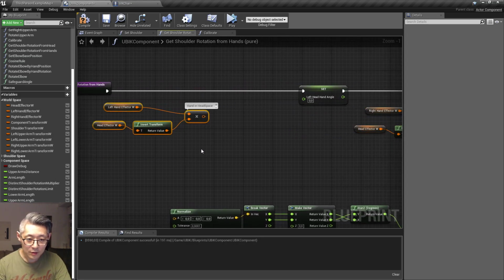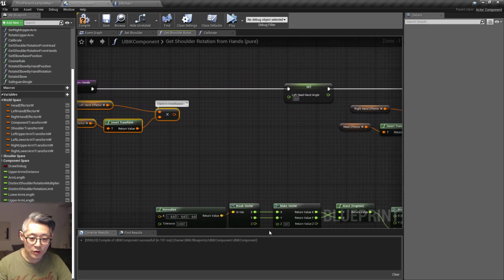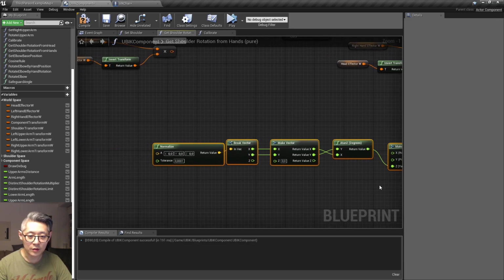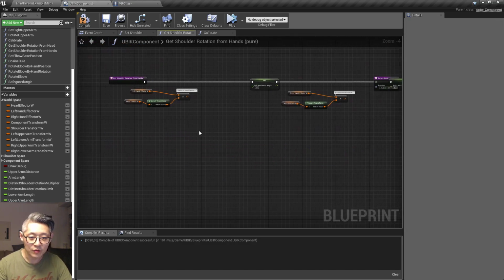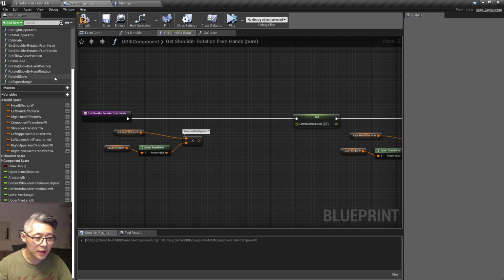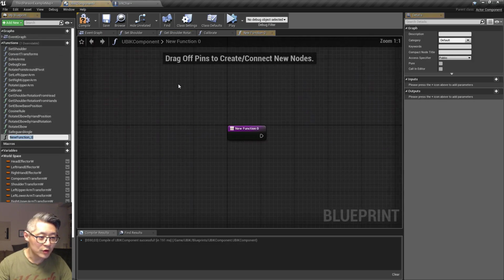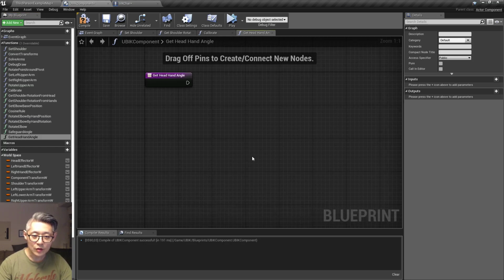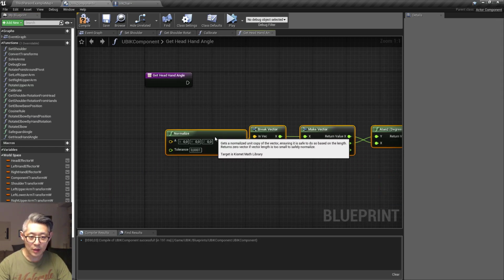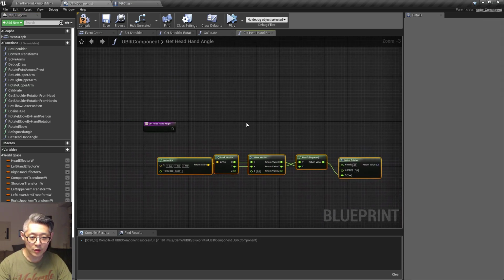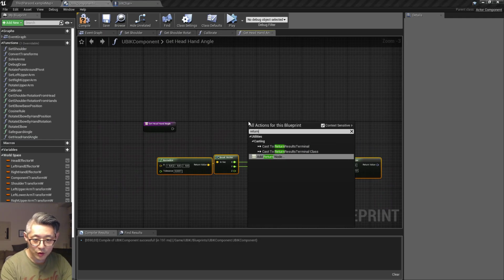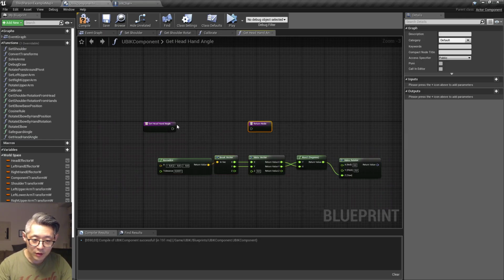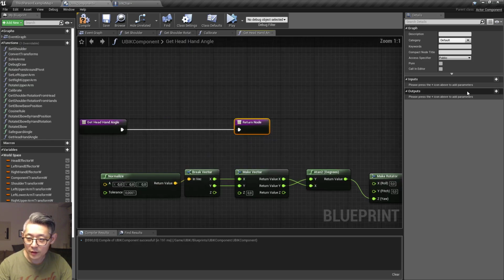And then we're going to create a function that contains this stuff here. Now we're going to encapsulate this inside a function. So let's cut that and make a new function we will call get head hand angle. For now, let's just paste this code in here so we don't lose it, and then do a return. Then it's going to return our angle here.